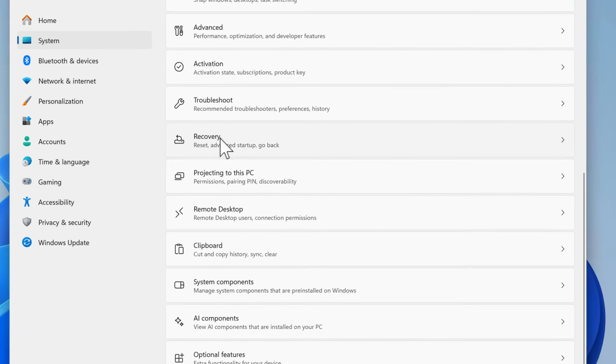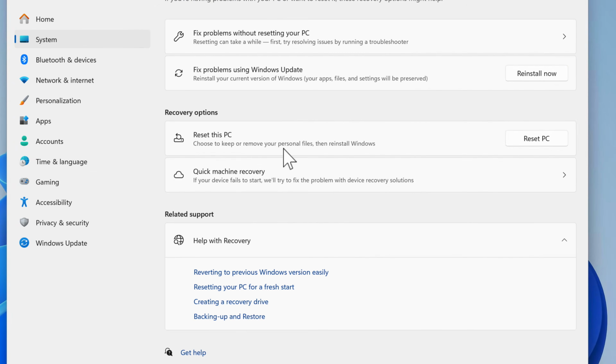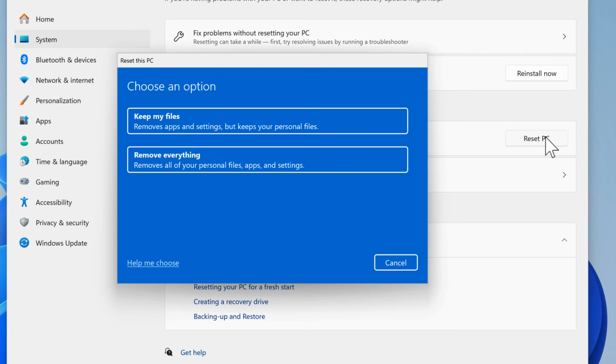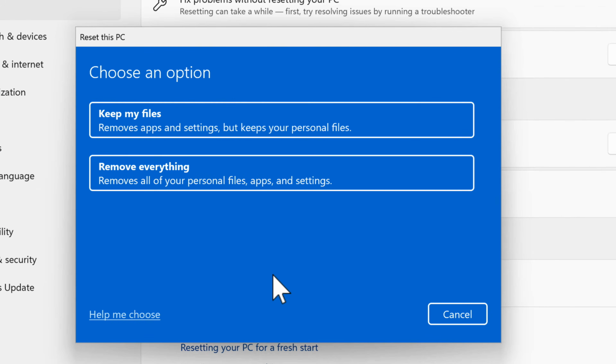Here's where you'll find the Reset option. You'll see a section called Reset this PC with a button that says Reset PC. Click that Reset PC button. A new window will pop up asking you to choose an option. This is important, so pay attention. You have two main options here.